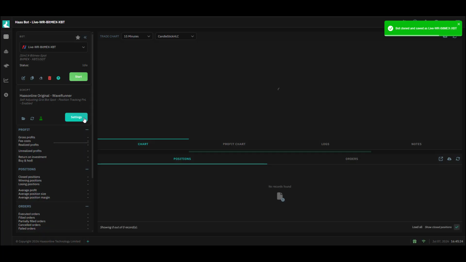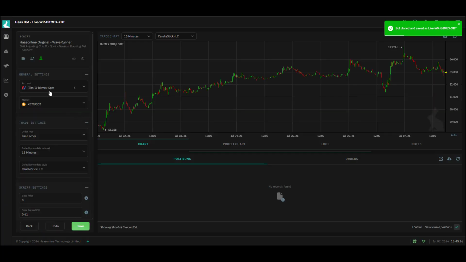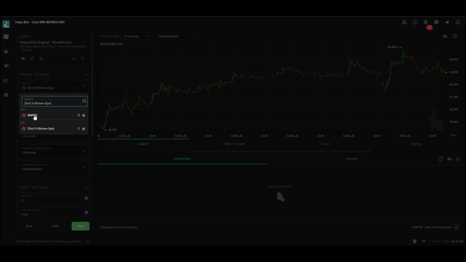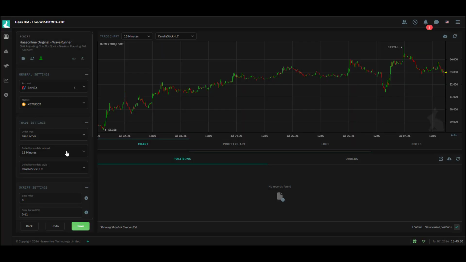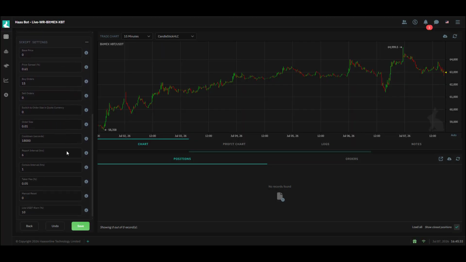Here you will need to swap out the simulation account for your live exchange account and ensure the correct market is selected. Take a quick moment to verify that all your script parameters carried over correctly, then click Save, followed by Back. This next step is crucial.